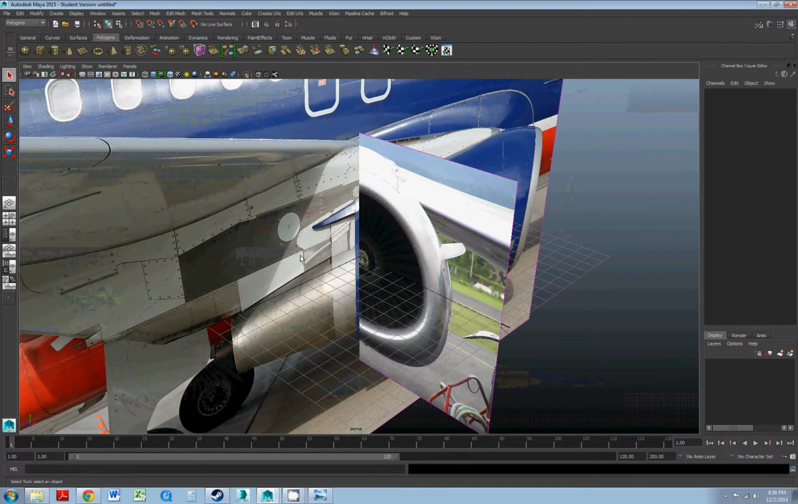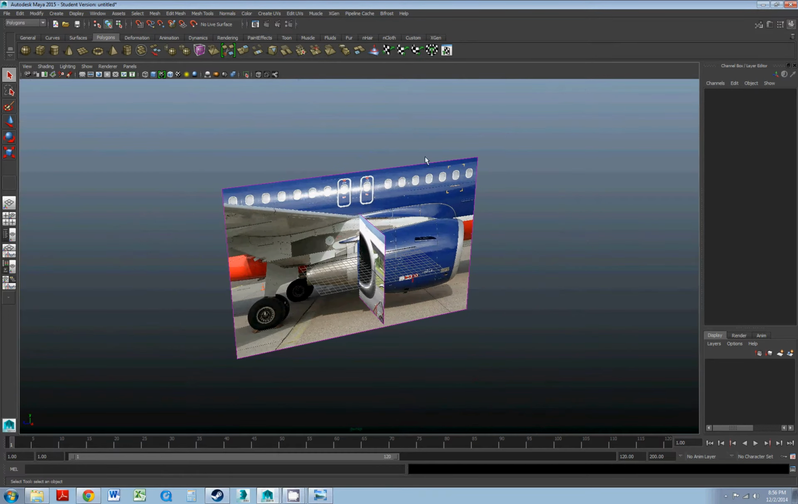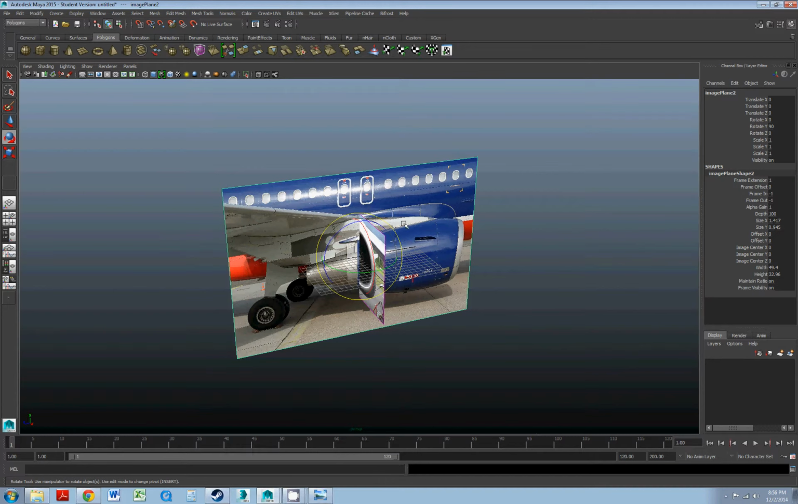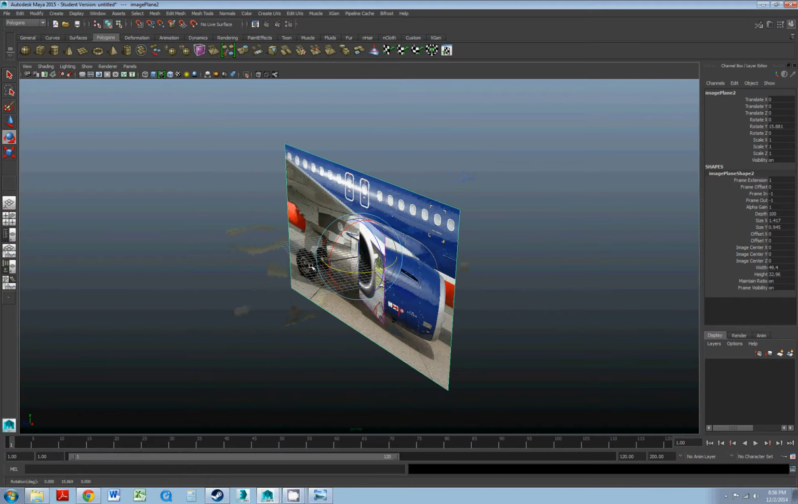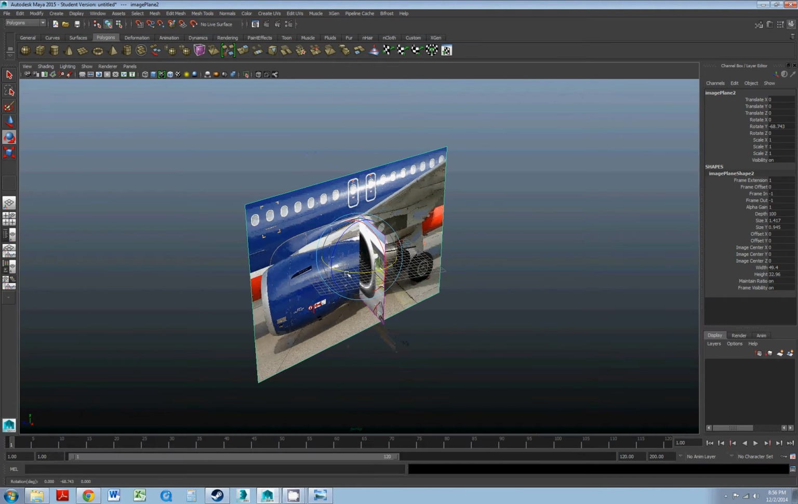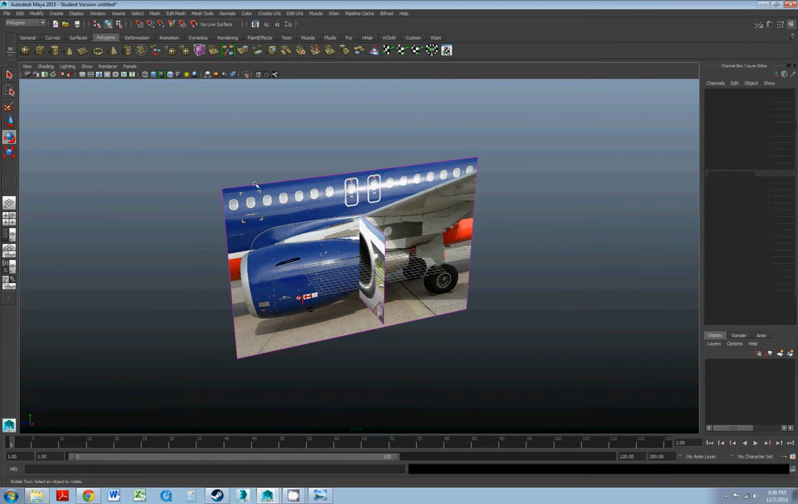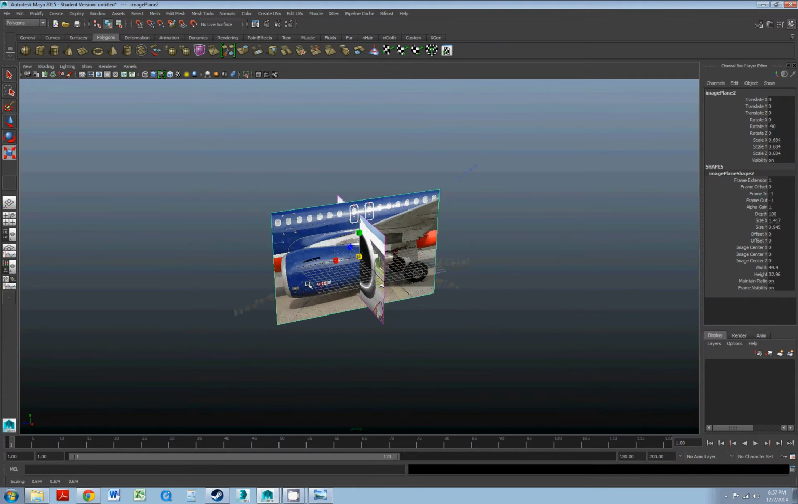Okay, first thing I need to do is scale these images so that they're exactly the same size or very close to. What I don't want to do is start modeling splines on one view and have them not match up. That would be a really frustrating experience. So let's just make sure that we've got kind of apples to apples here.